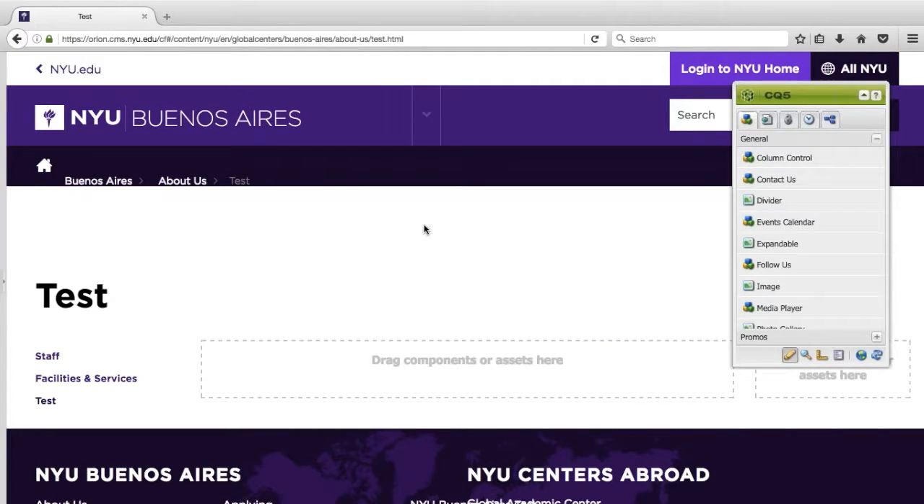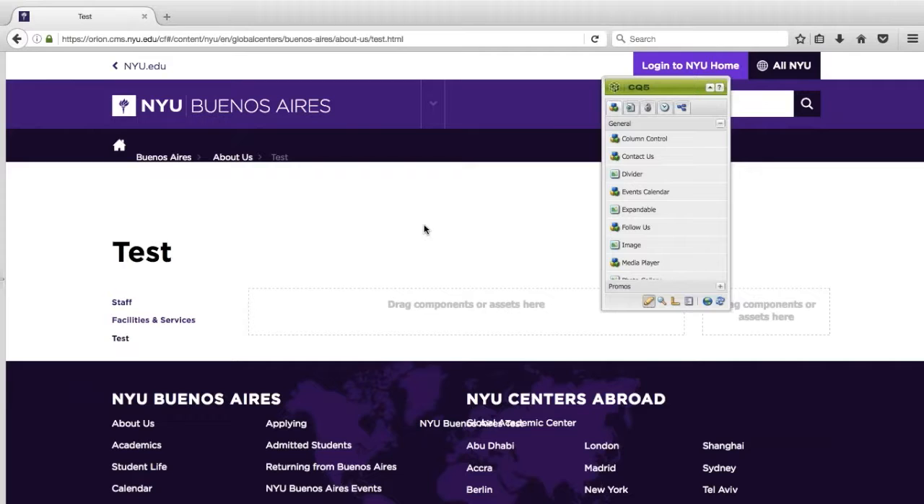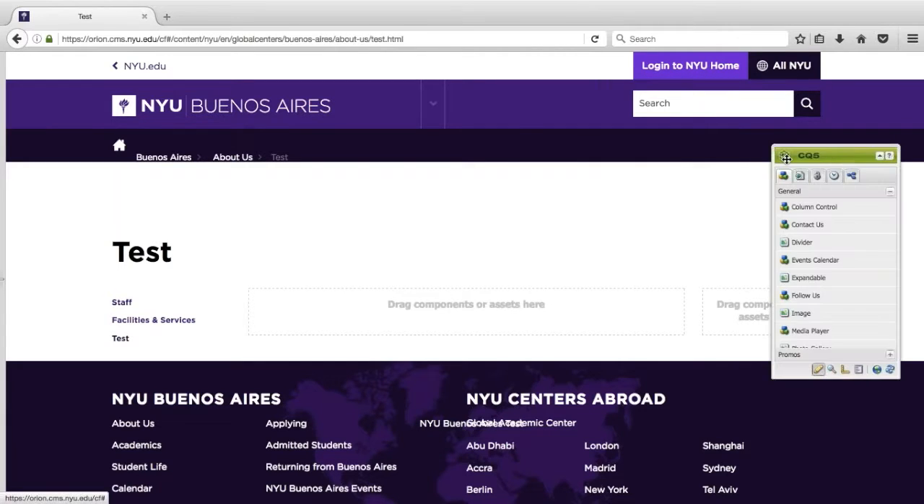Now, one of the first things that you'll notice, and I'm going to go ahead and just zoom out a little bit on here, is that depending on the screen size that you have. So remember, the new website is mobile friendly. It's mobile responsive, if you will.